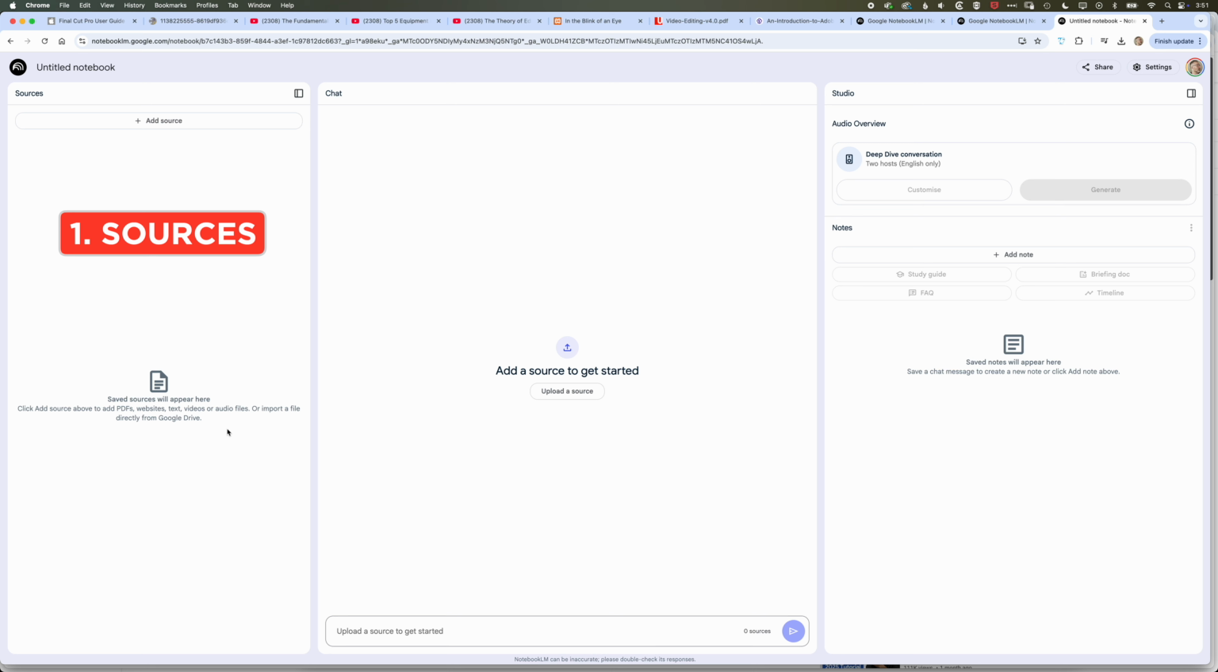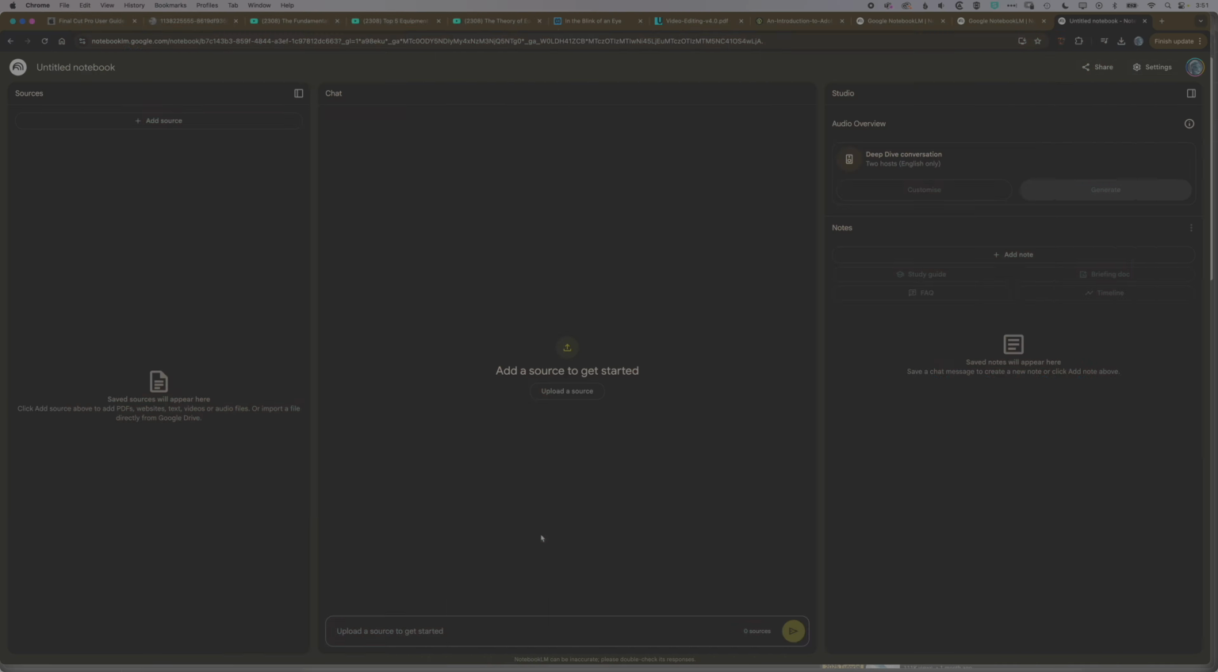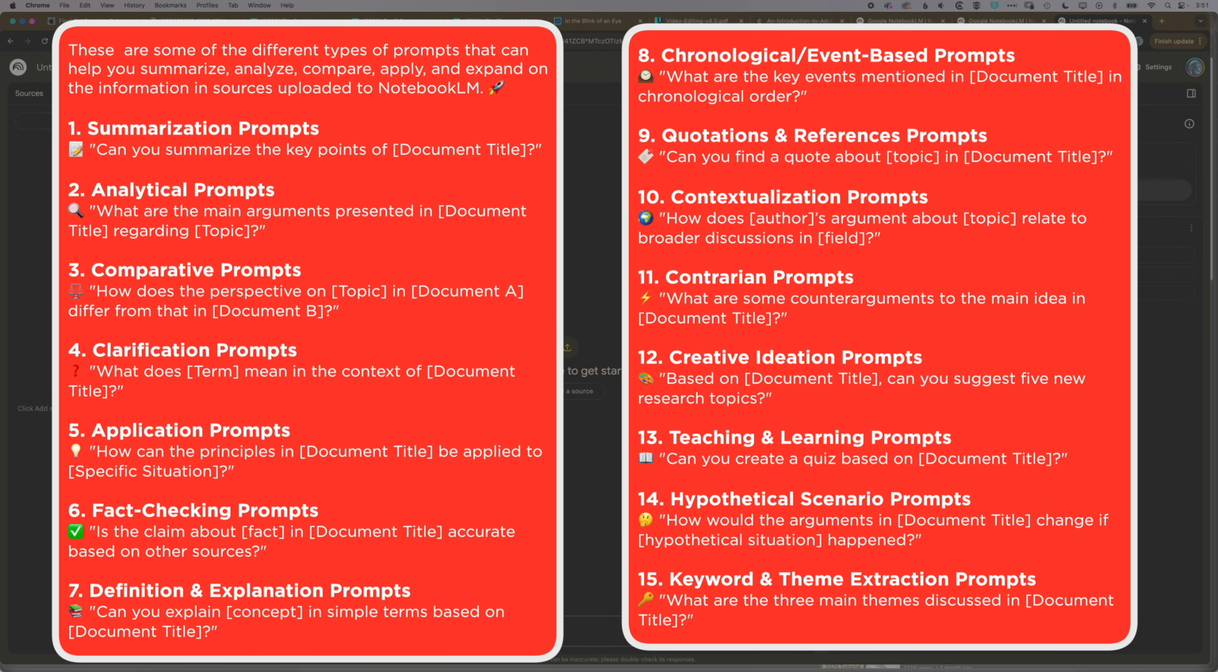Once we've uploaded our sources, then we can begin to have a conversation with them. So we can start to get Notebook LM to analyze these different documents. That might be asking it to cross-reference things, to create a literature review, to analyze patterns in the documents, or even to analyze the documents using specific techniques.